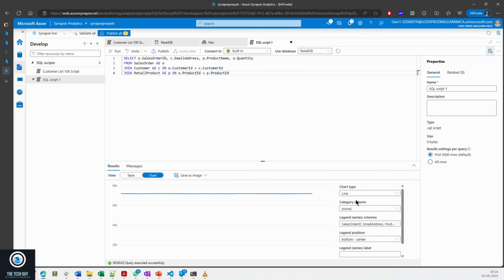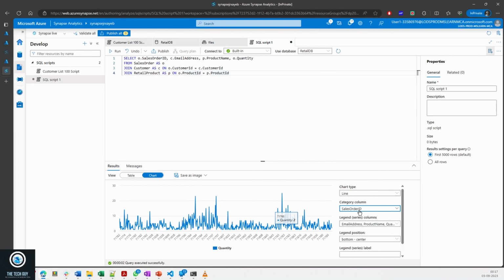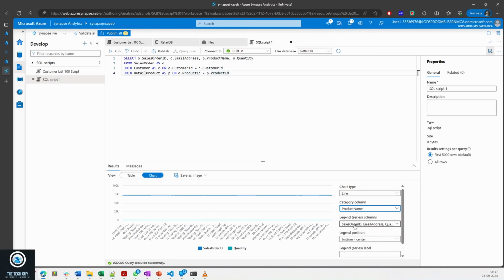I can create chart, I can visualize. I do not really want to do a lot of things here, but I can really do all these things. For example, I want to see with the product name and do all of this.